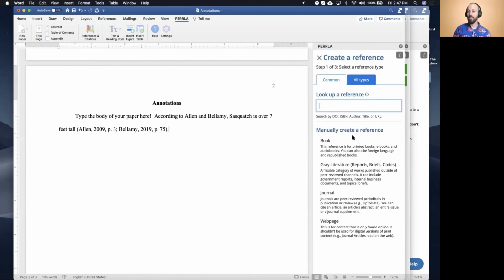we now have the ability to search for your reference. So if you're creating a book, a journal, or a website reference, the most common types that this accounts for over 95% of all the references made with Perla, a book, a journal, or a website, you can search by DOI, ISBN, author and title, or URL.